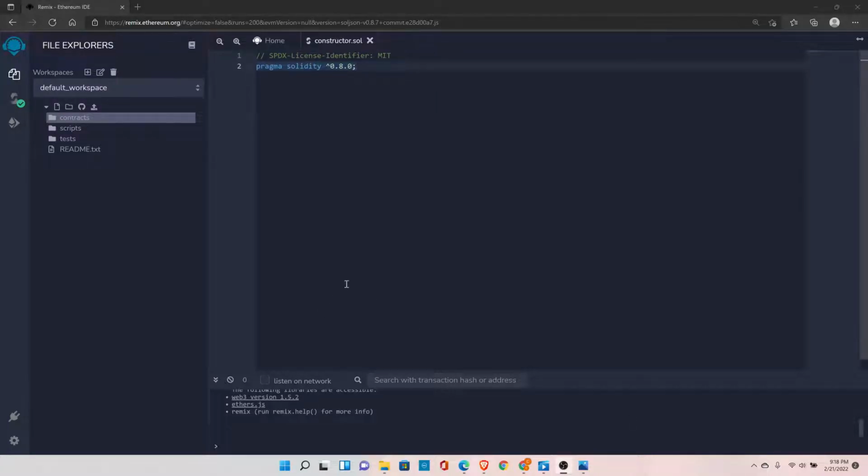Let's discuss Solidity constructors. If you are from an object-oriented programming language background, you would already know what constructors are. So let's quickly see how we can declare them in Solidity. So create a contract.